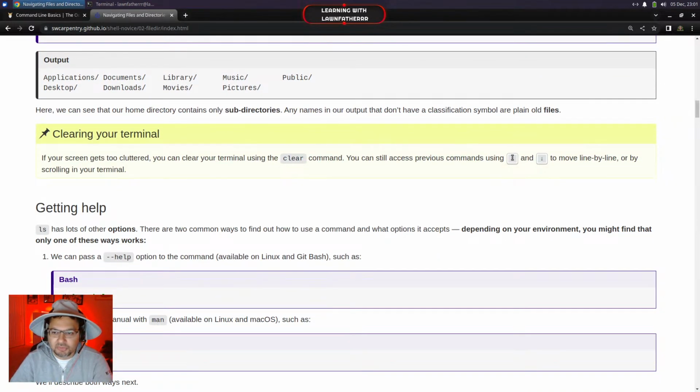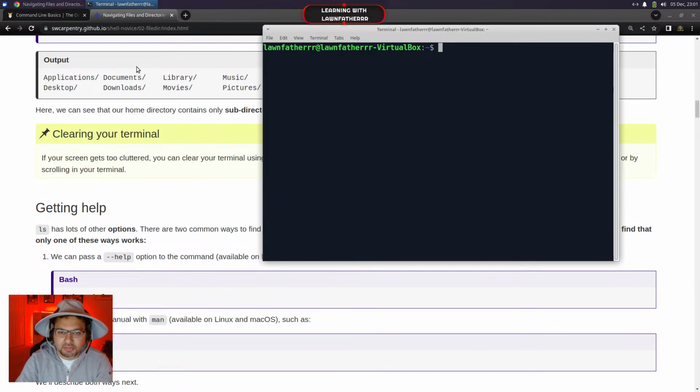If it gets too cluttered, you can clear. That's cool. Okay. Clear that terminal.